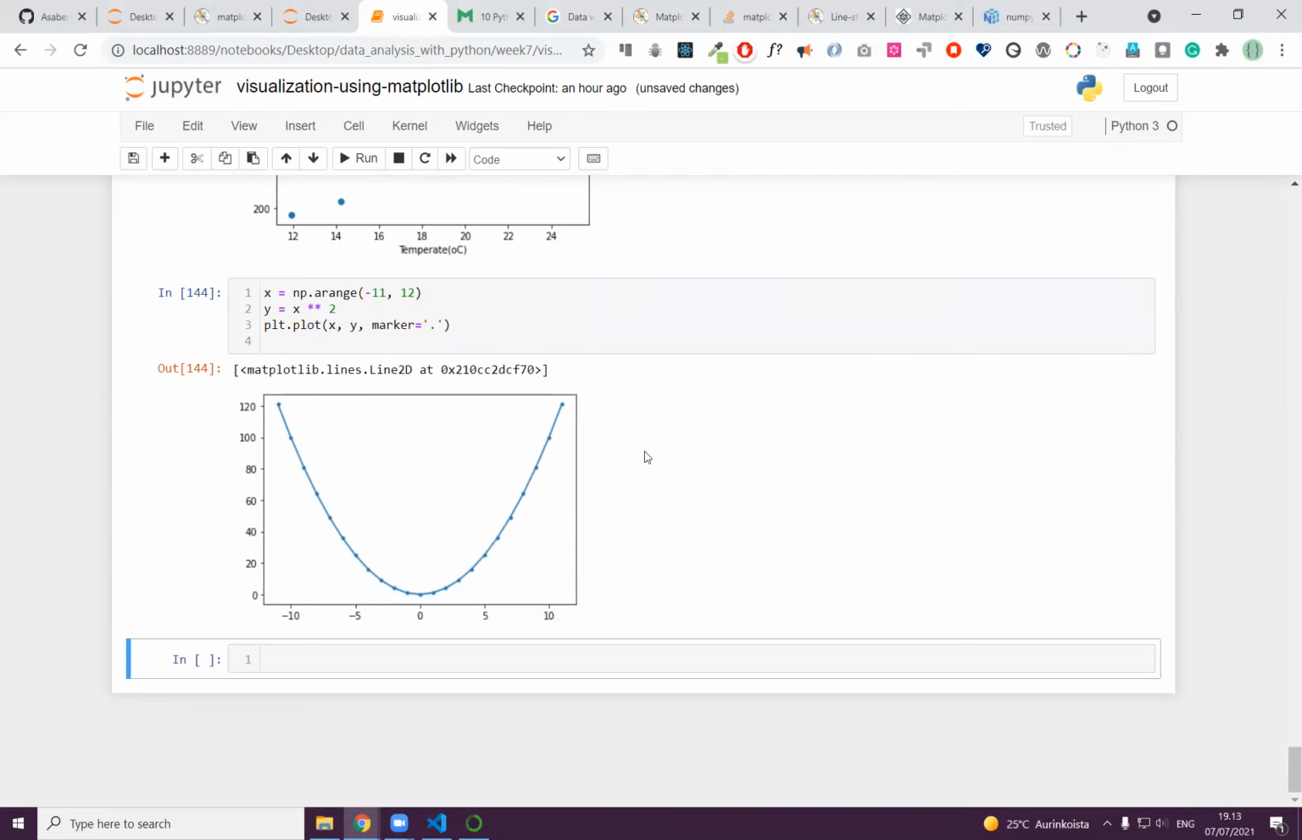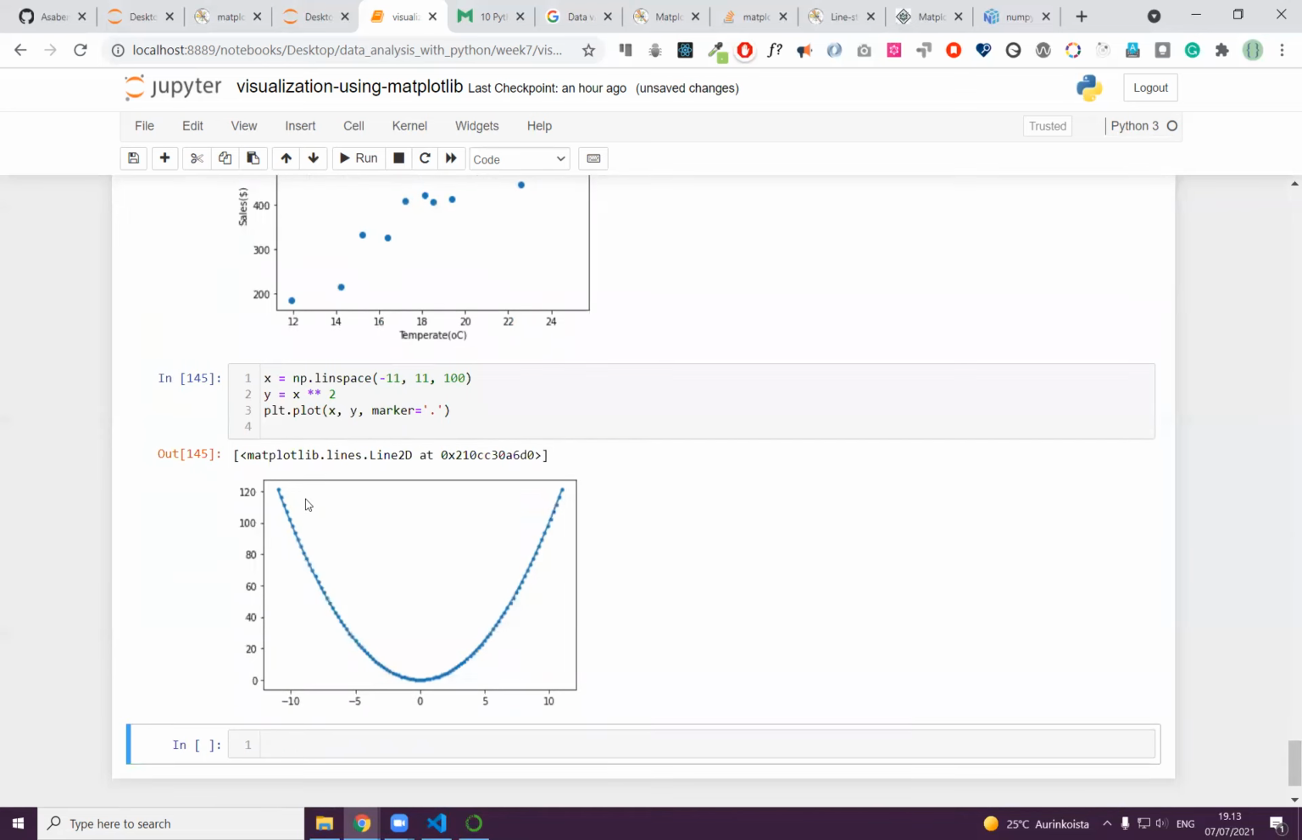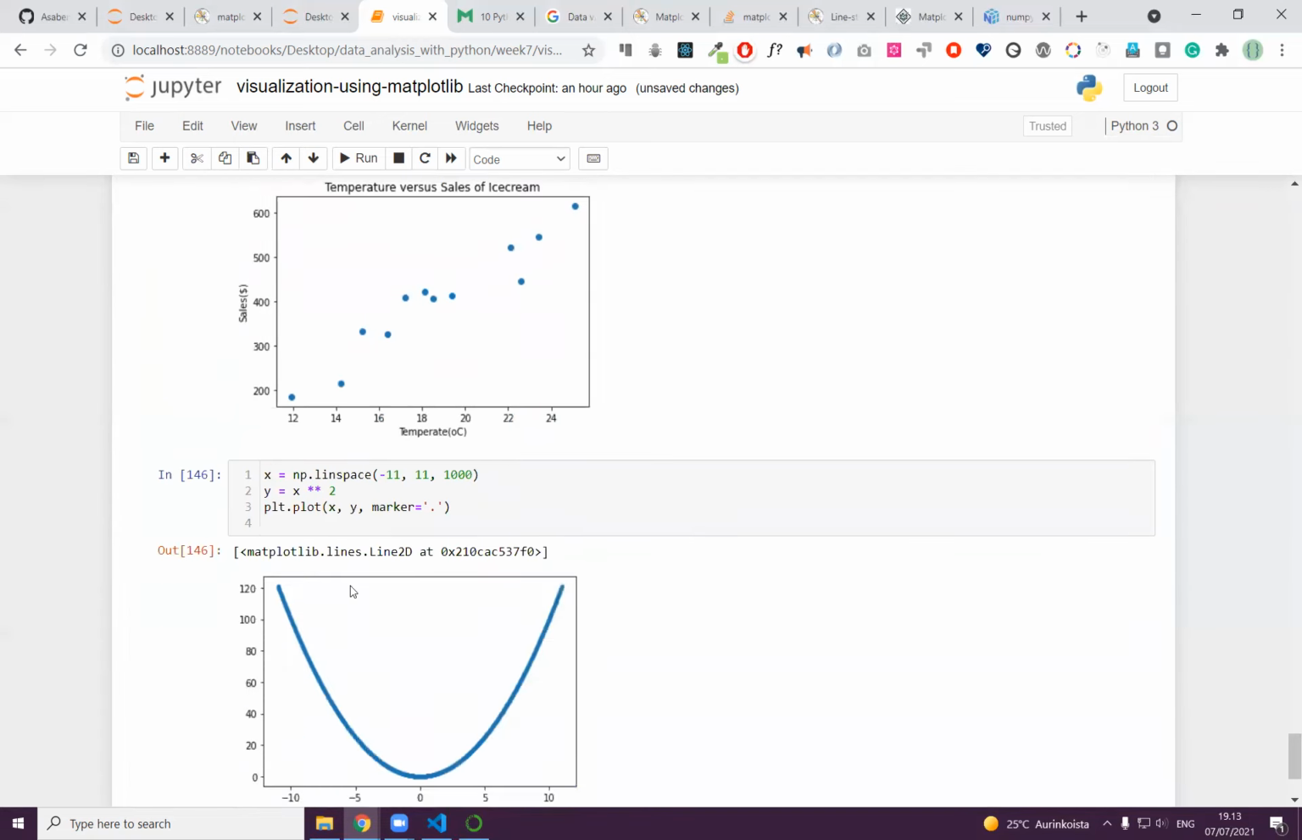The data points are small, but if we change these actually to linspace, and the starting is minus 11, and the ending is 11, endpoint true, and the total I want to get is maybe 100 data points. Have you seen now? I make 100. I can even change to 1000 data points. Now, as you can see, there are quite a lot, and you don't see the points anymore.